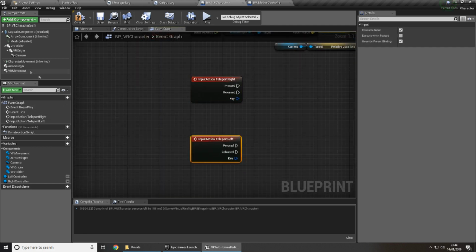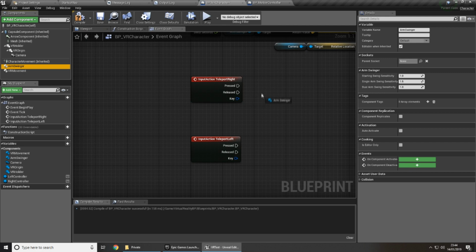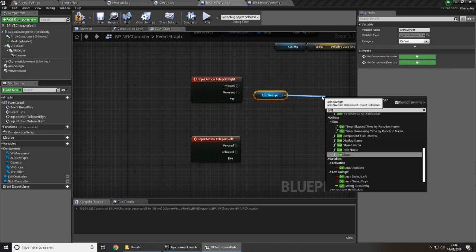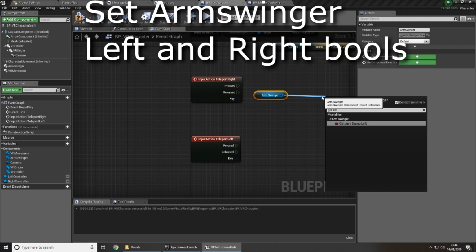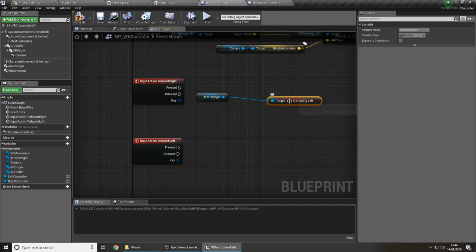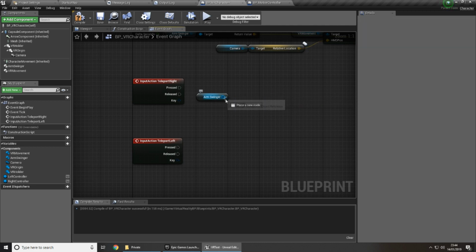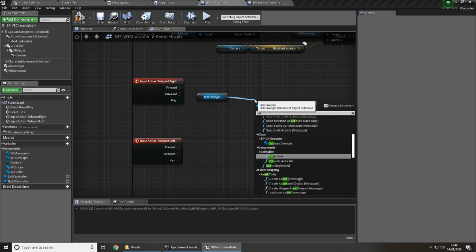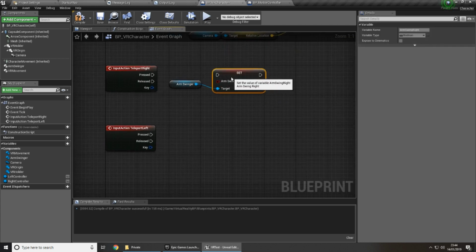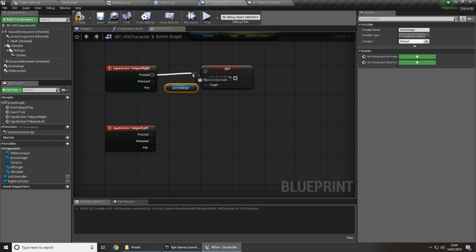The next thing we need to do is hook on from the Armswinger again. So get that. And then if we search left, armswing left and armswing right are two variables. These are booleans. But we're not going to get them. I don't know why I said get. We're going to set them. So set right. This is a teleport right. When the button is pressed, we want to make sure armswing right is set to true.